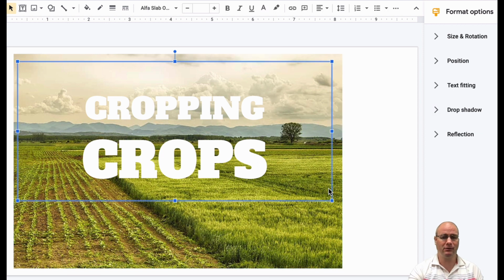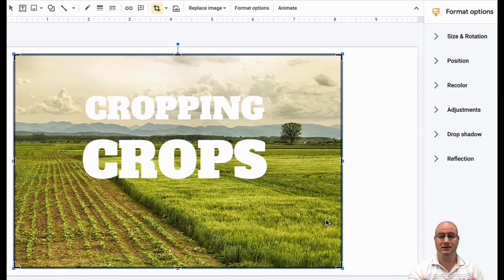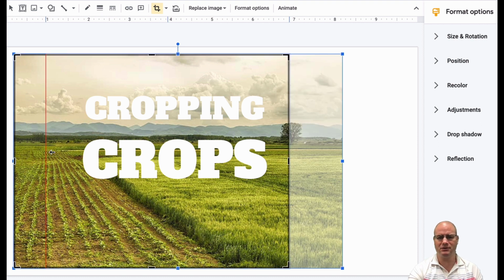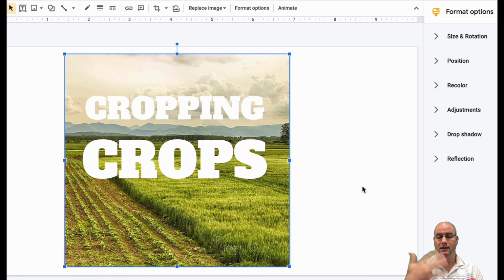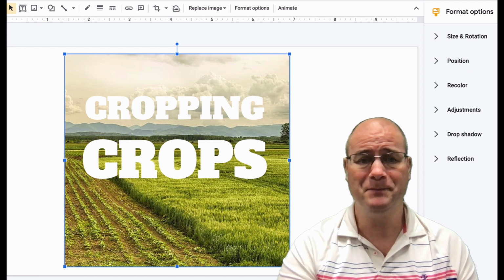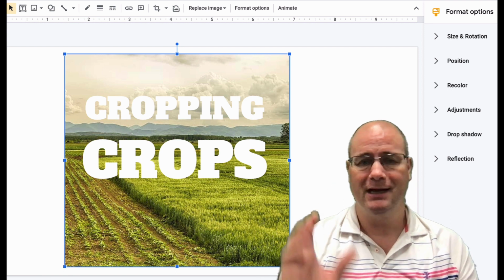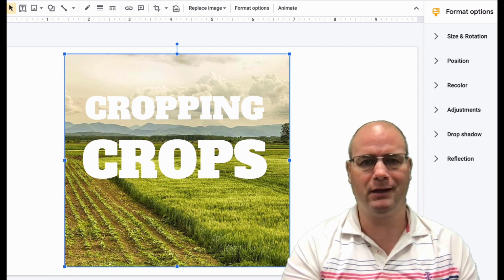And you double click on it. Sorry, that's a text box. Then I get these handles and I can shrink this in however I want. Now this is non-destructive, which means if you don't like it, once you click away, you can always get it back. So I'll slide this guy around wherever I want and then click away. And now I've cropped my crops. Anyway, so that's the first tip, how to crop images to get only really what you're looking for, but in a non-destructive way.